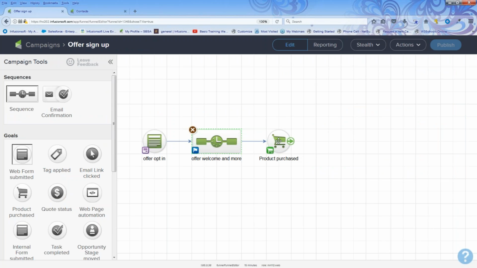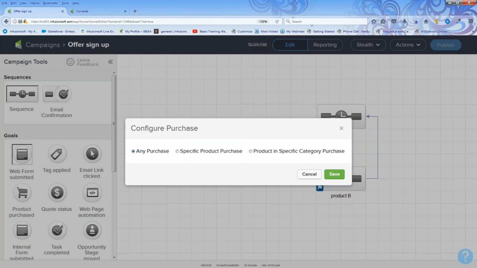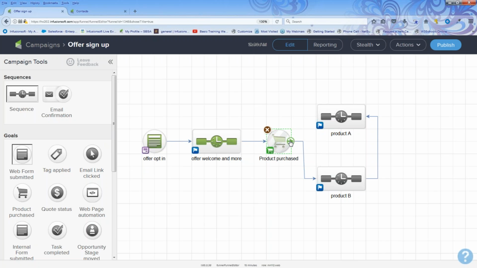After they purchase, just say that you have 2 products. They might purchase this product and click on that Buy Now button, or they might purchase this product and click on this Buy Now button. This is product A. This is product B. Create my arrows. I have to put any purchase. There we go.